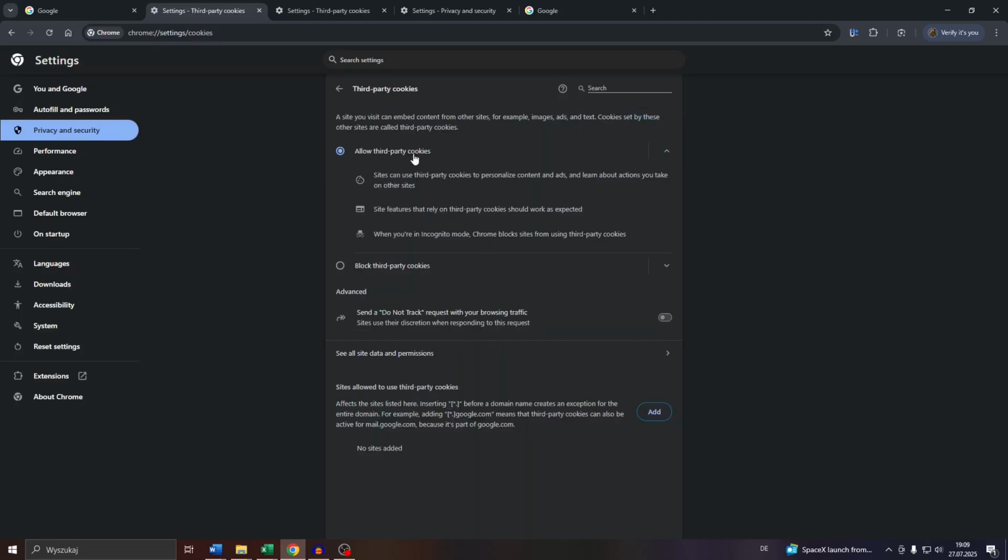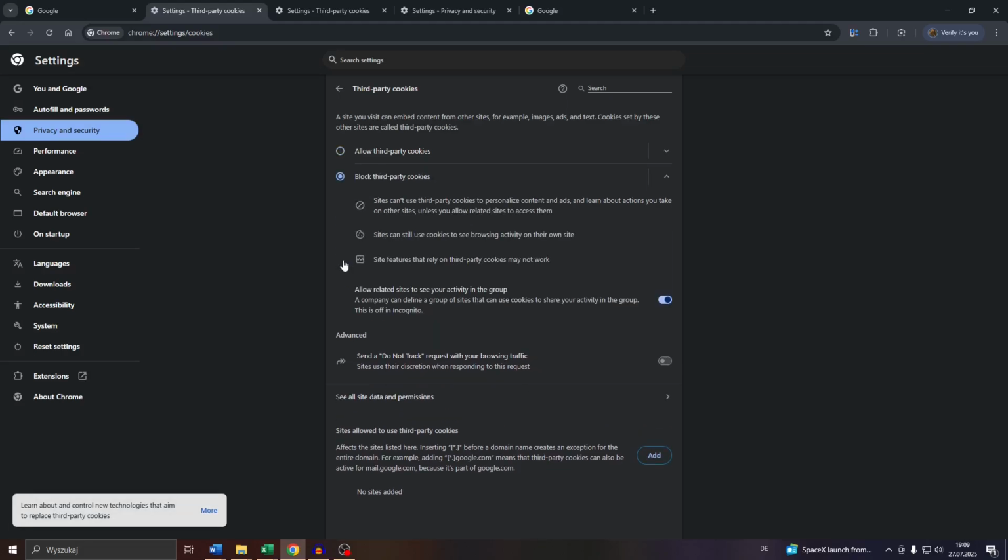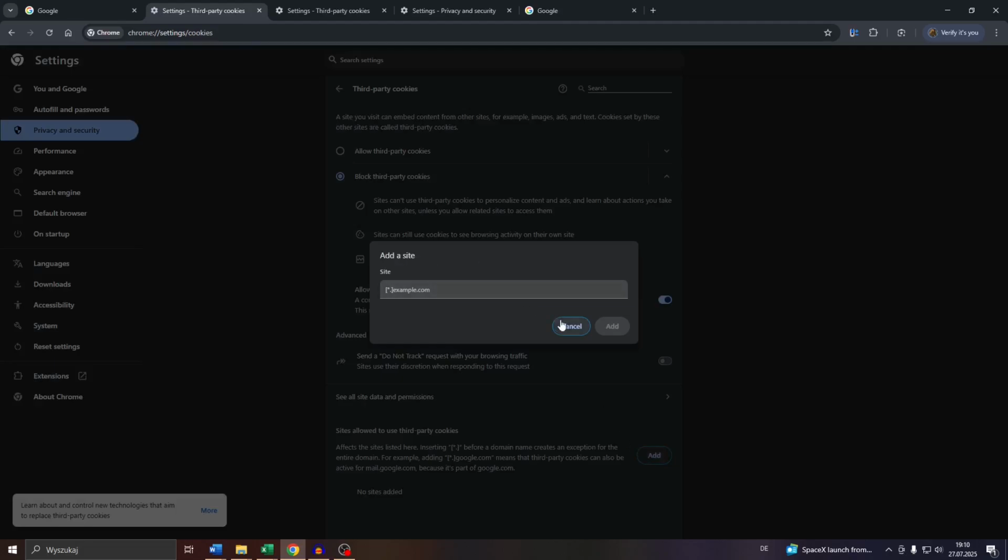Like for example, you may allow third-party cookies to be enabled by selecting this option here, or block third-party cookies entirely by clicking this option. And after that, you'll be given the opportunity, for example, to add exceptions to these rules by adding exceptions here under add sites allowed to use third-party cookies. So even if you block these third-party cookies, you may be given the opportunity to add exceptions or apply exceptional rules for specific websites by entering the URL address here.